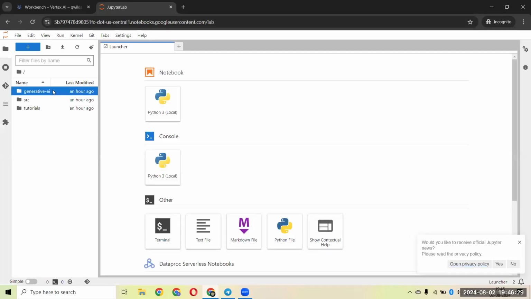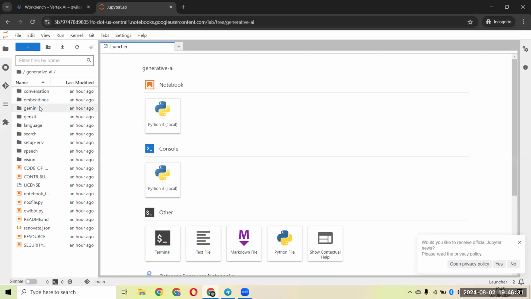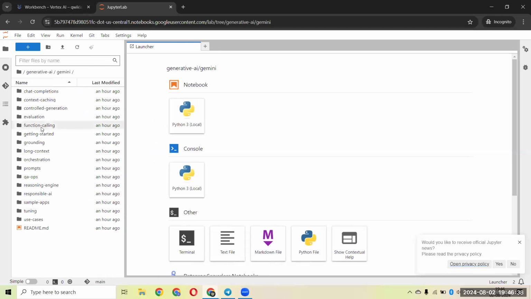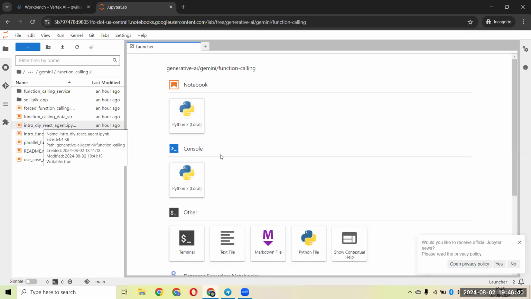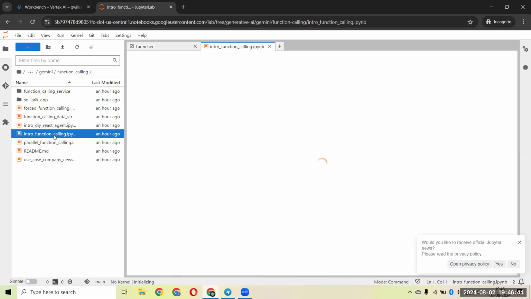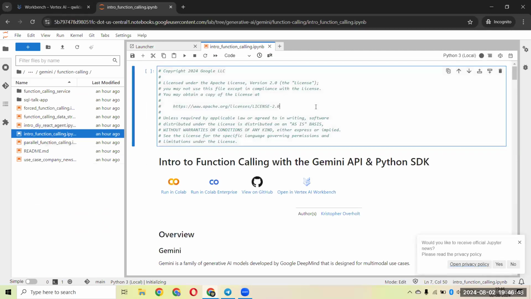Open the generative AI folder, and here Gemini. In Gemini, function calling. Here open the intro function calling ipynb file, and this code.